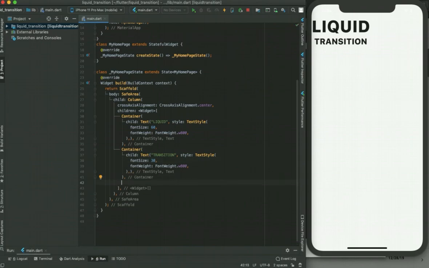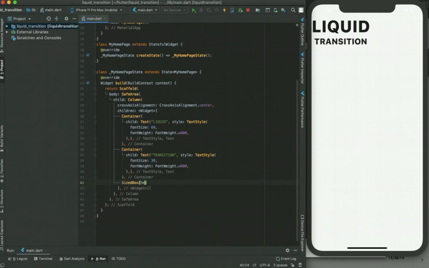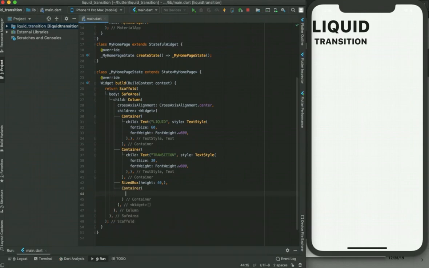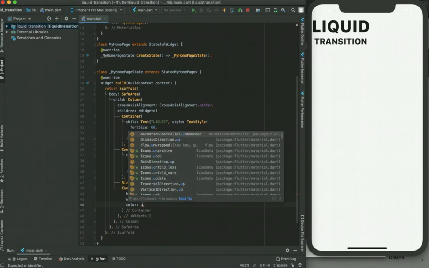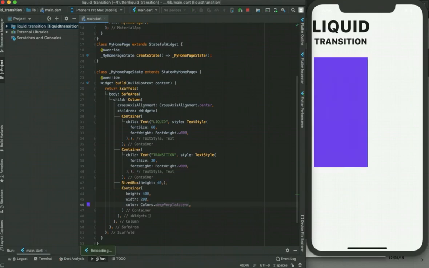Now we try and add a container in this area. Maybe a rectangle, so I'll give a sized box first to give me a space, maybe 40, and then I give a container of height maybe 400 and a width to be like 200, and for now let's keep the color to be maybe purple, deep purple accent.